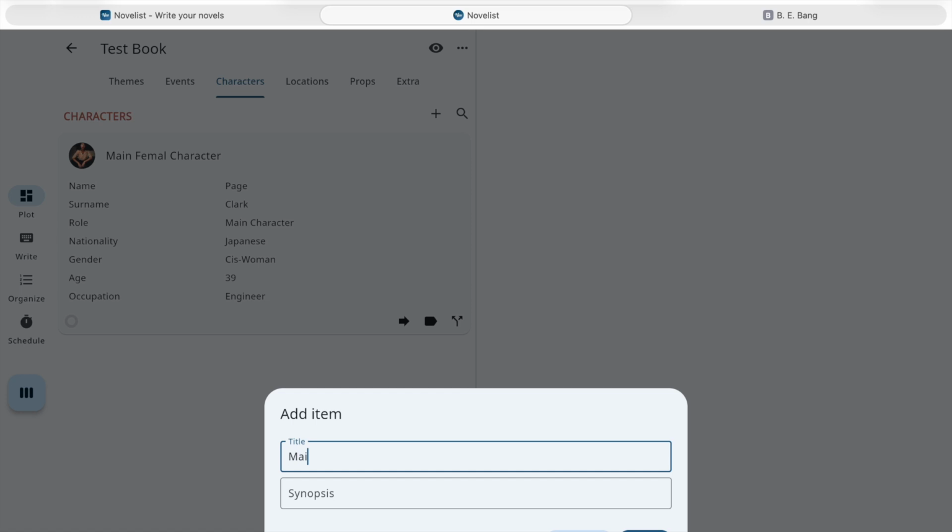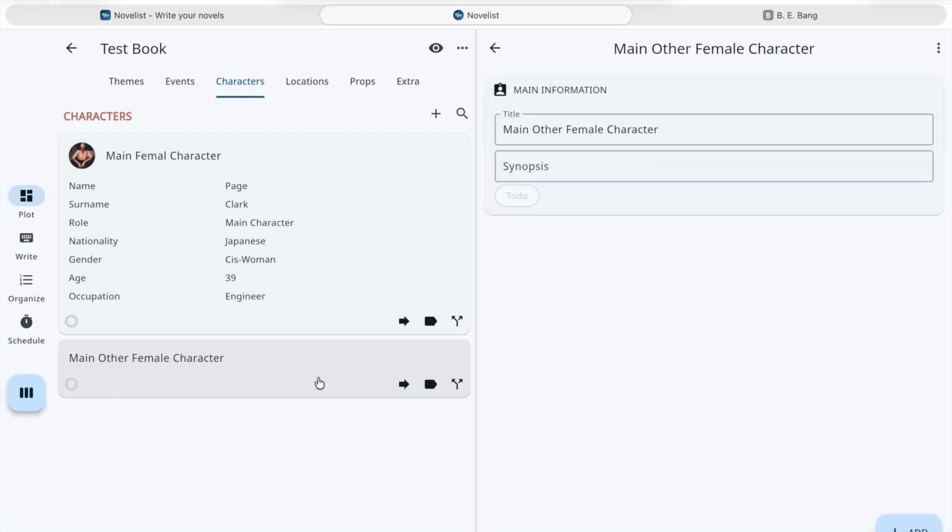I'm going to name this main, I don't know, other female character. Maybe this is like a sapphic romance. Sometimes I add a synopsis if it's a very specific character, like main character, it's kind of obvious. Or I might add details about their personality there that are super important, but for the most part I'm just gonna leave that blank.